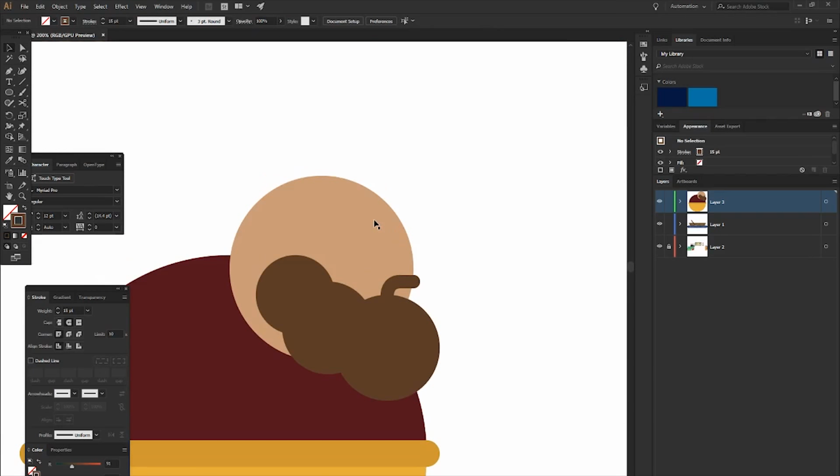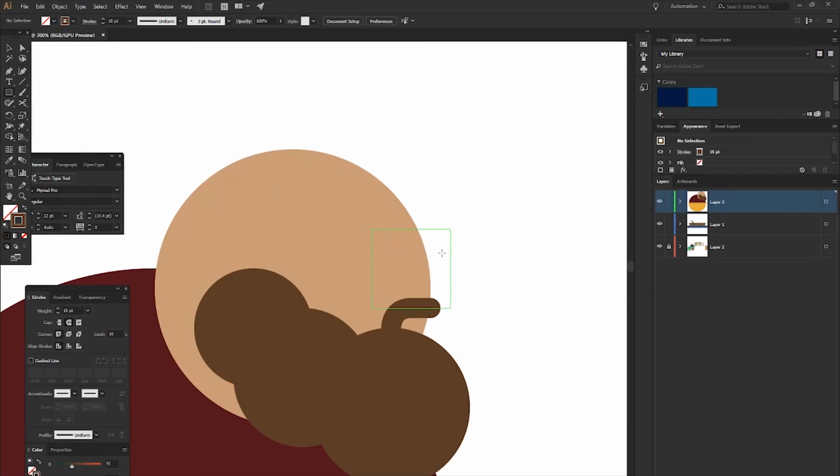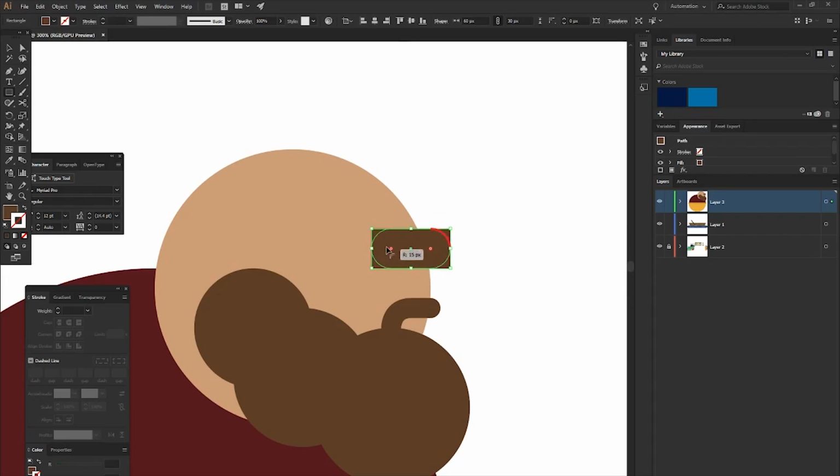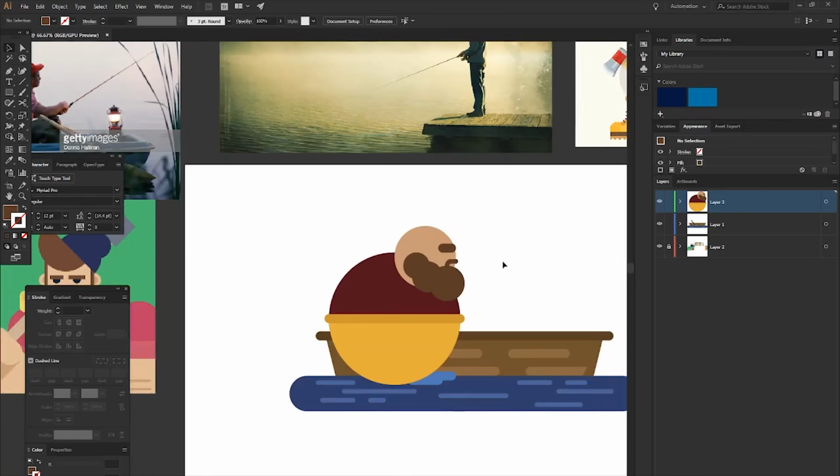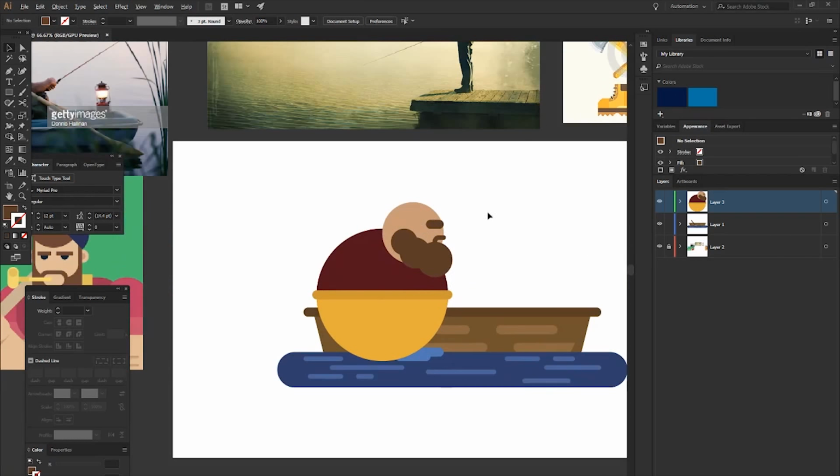Let's give him some eyes. Shift X again to switch it. So this guy is going to be a pretty bushy guy, so I think he's just going to have big eyebrows and not much of an eye. So that's starting to look kind of like a person to me.